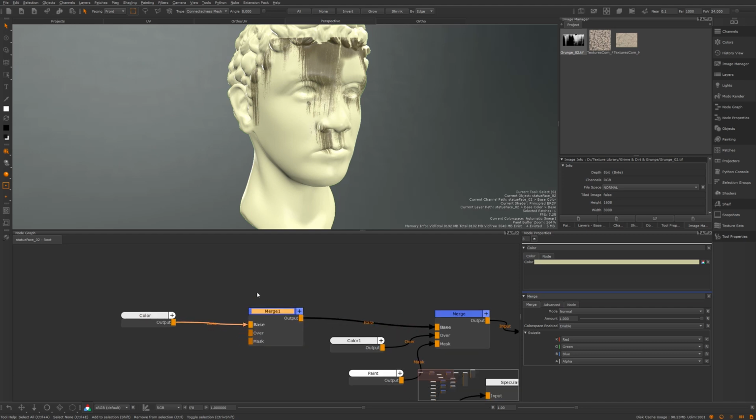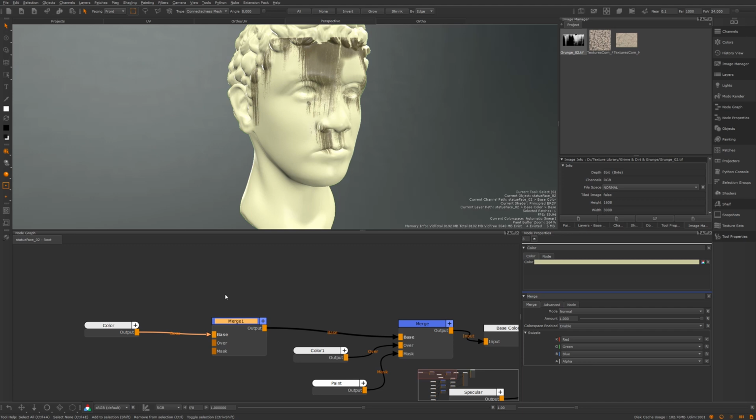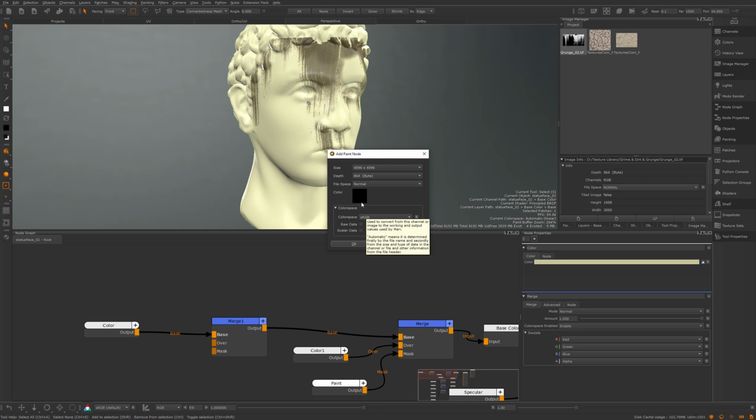This is now my base color, and I'm going to make a new paint node because I want to paint something in this time. So I'm going to press P, and I'm going to set this to 8-bit because I'm going to be using an image from the web, and I'm going to turn off scalar data and raw because this time I'm going to be painting with color data. Again, more on that next time.